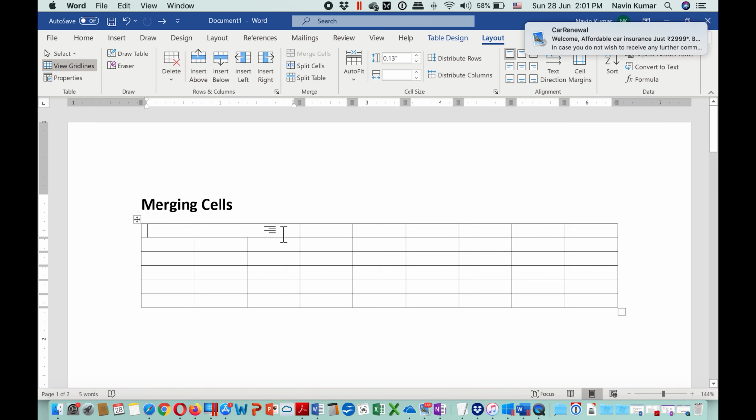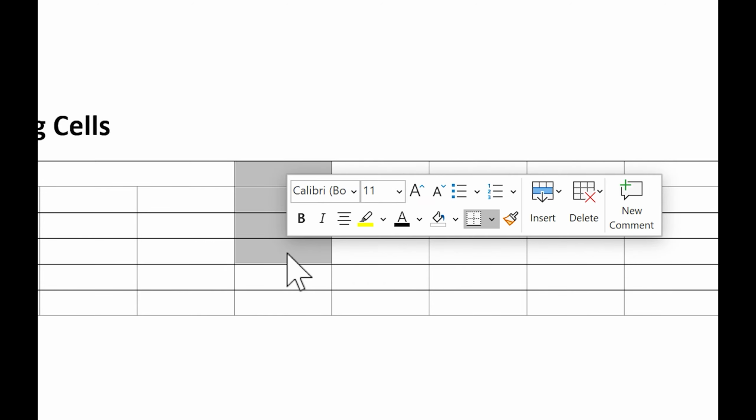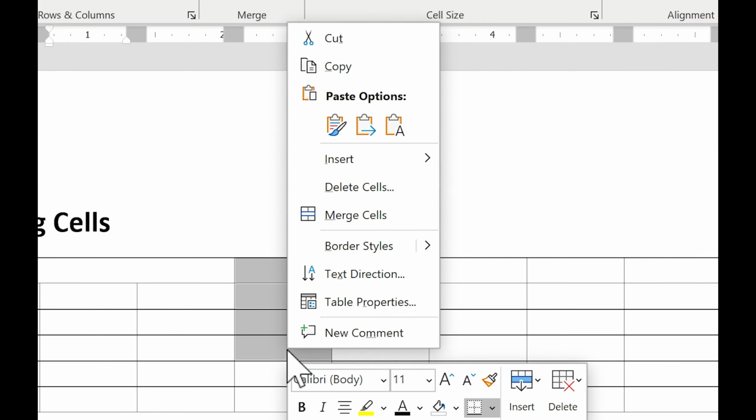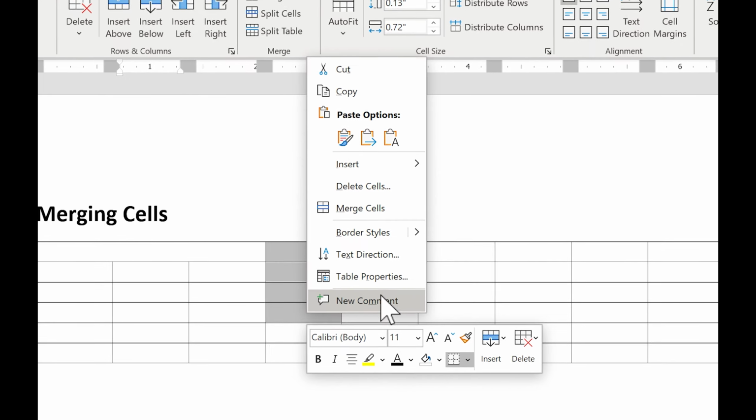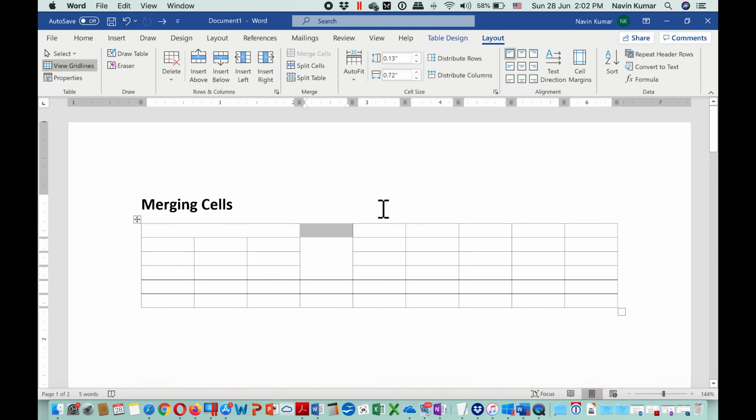Method 2. This time let us merge these 4 cells. So select them, then right click on your mouse. When you get this shortcut menu, click Merge Cells and the cells are merged.